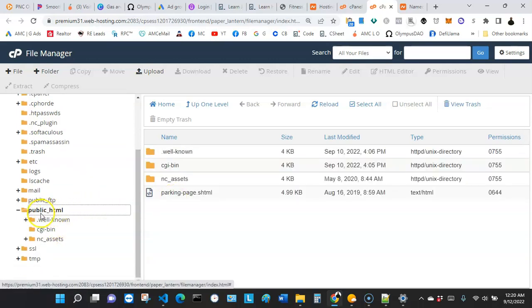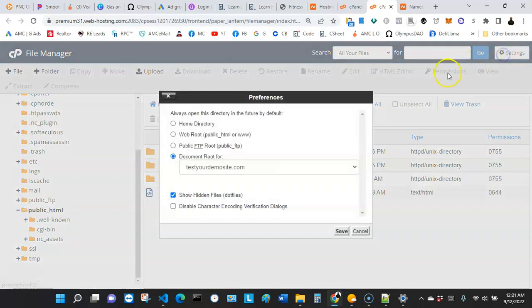So we want to look for public_HTML. This is where we're gonna put our files, and this is where we want to keep them, and then they will show up publicly on the site. Another thing you might need to do is over here. I already have mine set up. Maybe yours is automatically set up where you don't have to do this.